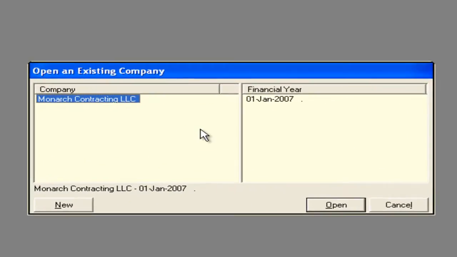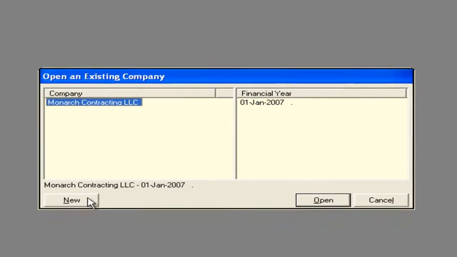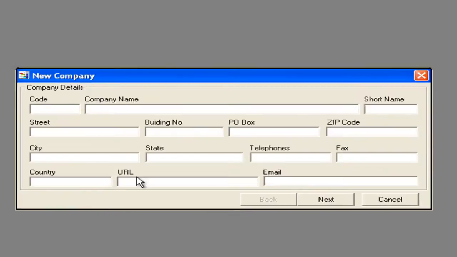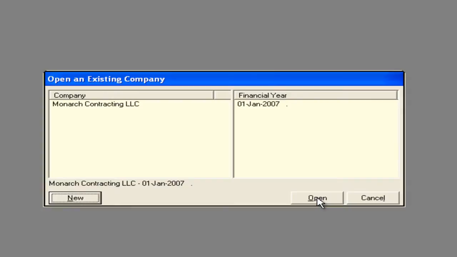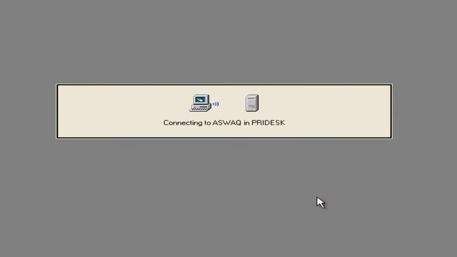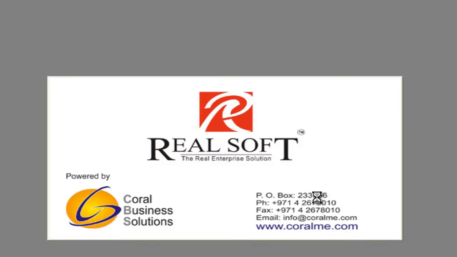When you double-click, you will reach a form called Open an Existing Company, where you can open the companies you have created in the database. In this form you can see the companies you have created, and the financial years on the right side when you click on one. If you click the New button, the New Company Creation Wizard will come up and you can create a new company there. In this session, we are going to open an existing company. To open it, click on the Open button and it will open the company.